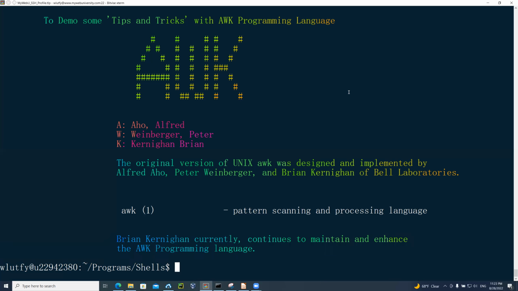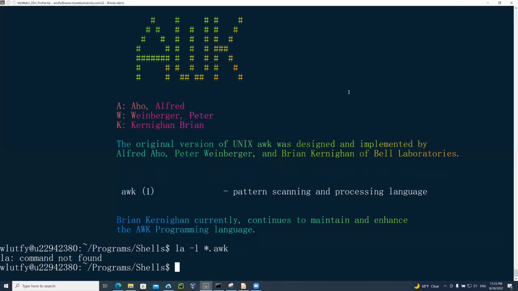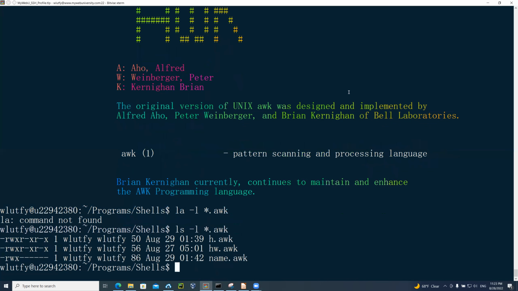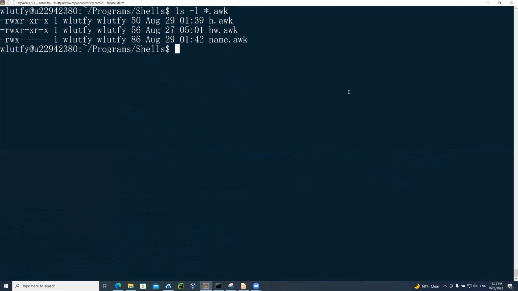The second part that I'm going to do is show you a number of awk scripts that I wrote here. Let's see, sorry, ls -l. I just did something, and instead of s, I typed a. That's why I did not find it. So these three programs that are there, let me clear my screen and run this command.